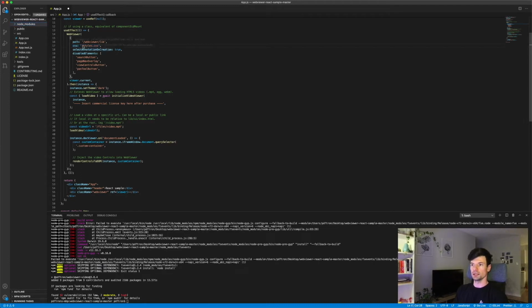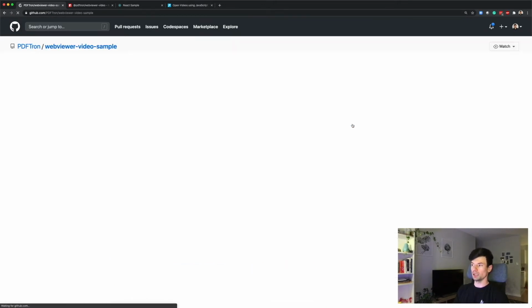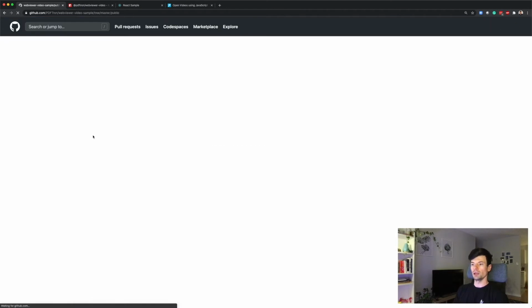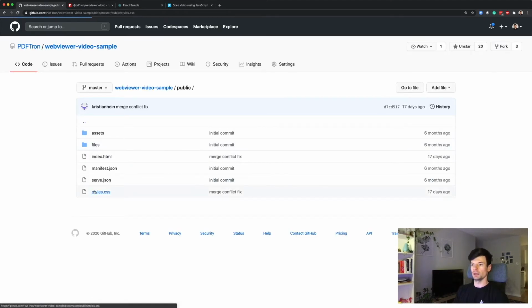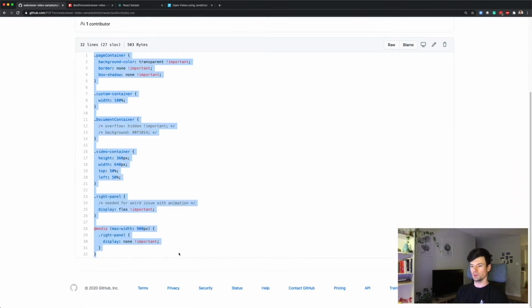This style CSS file is actually available from a fully ready-to-go sample, which you can copy, and I will show you where you can find it. If you go back to the PDFTron GitHub at github.com/PDFTron and go to the WebViewer video sample, we actually prepared a fully ready-to-go sample for you. Styles are available from the public folder of this video sample, and we can just go ahead and copy everything inside of it. It's only 32 lines. Okay, perfect.